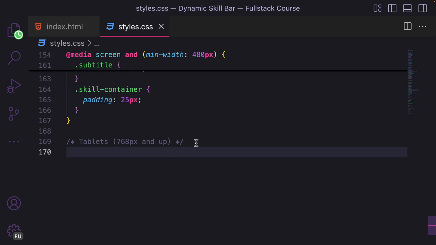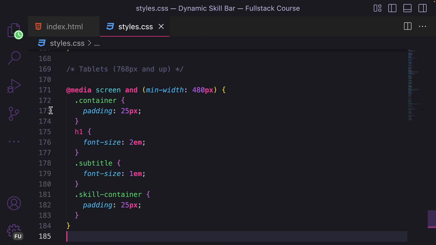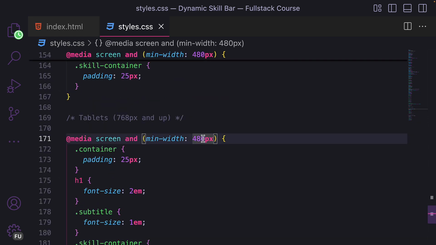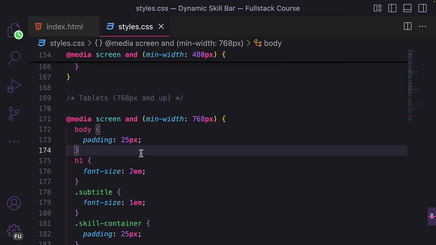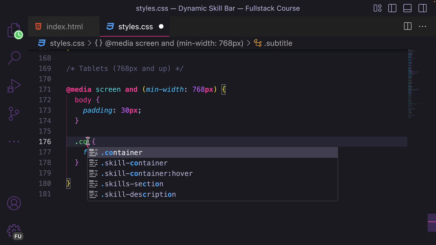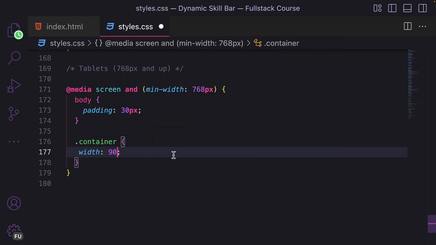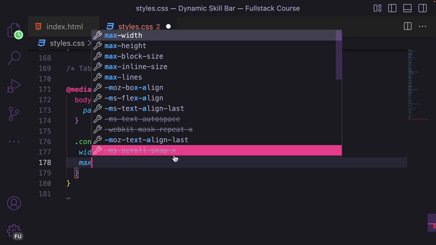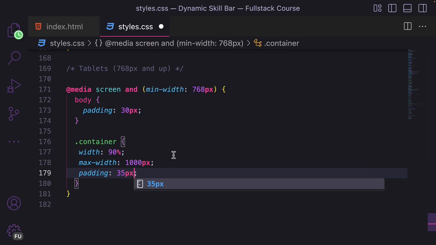And let's target tablet, and that is 768 and above. It follows the same format. I'm going to copy this and change the breakpoint to 768, and then for this one I'm going to target the body. For the body, we're going to give it a padding of 30 pixels, and then .container, remove the h1, also this container, provide a width of 90%, max-width 1000 pixels, and padding of 35 pixels.